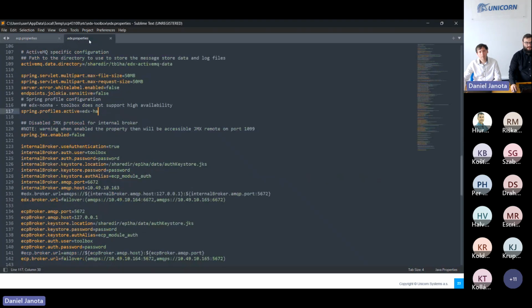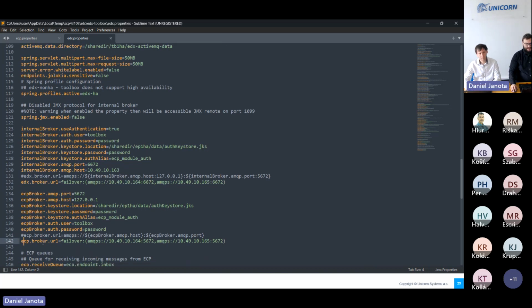Let's check it here as well. You can see that the EDX broker URL is in failover, again, there are two nodes, so two addresses. And for ECP as well, again, failover with two nodes.